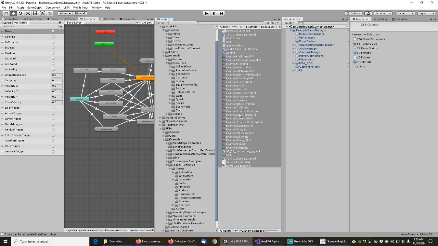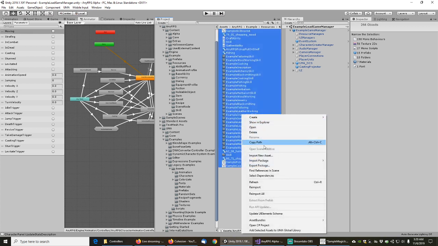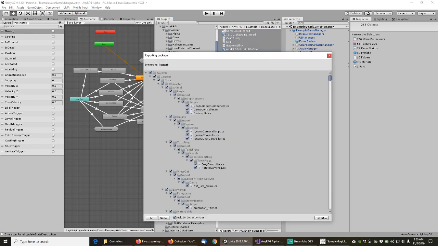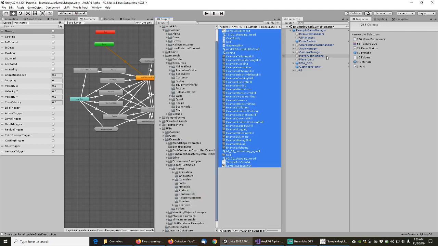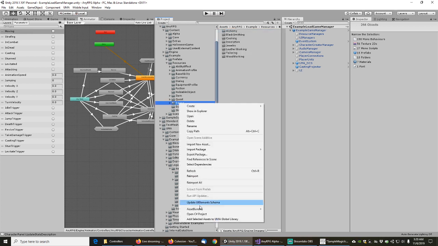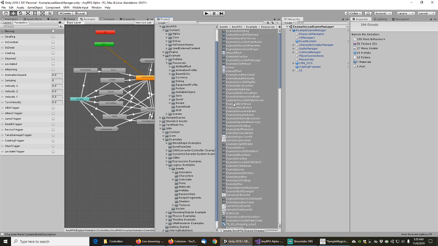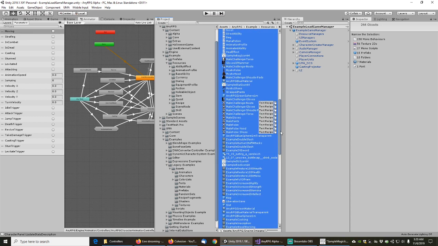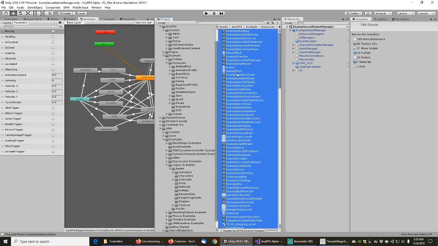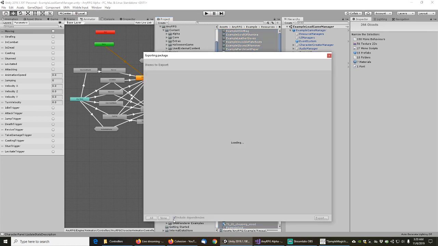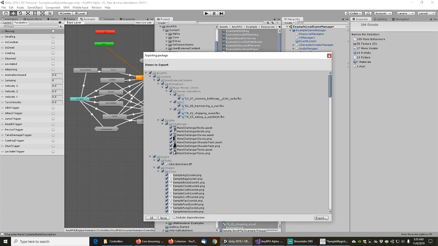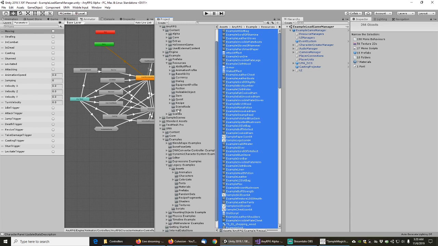Select dependencies. Export package. Nope, it's not a skill. Did I already do recipes? So I did item, quest, and skill. Okay, no, it's not a skill, recipe, item, or quest, or holdable object.